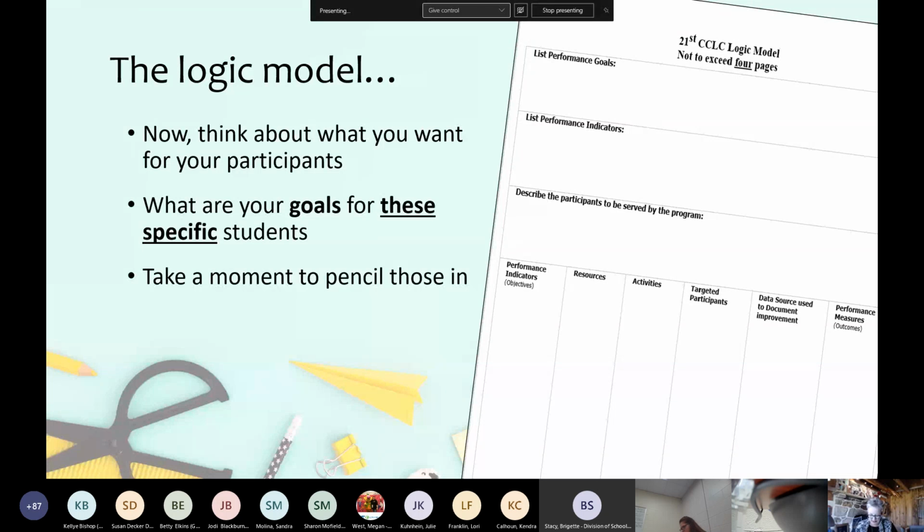Page 15. No, just use 42. So page 42 and also on page 13. It lists what those must be.